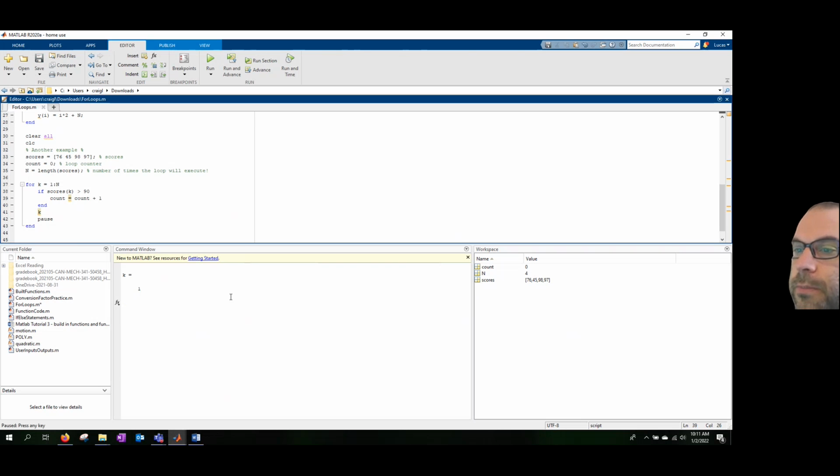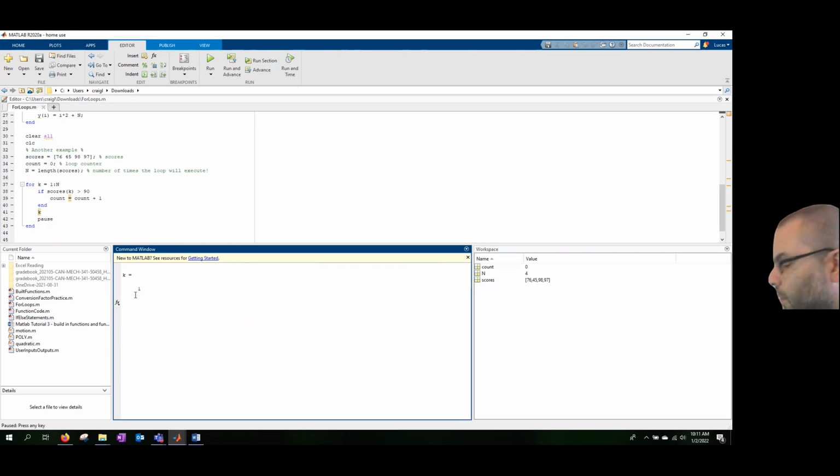So let's run this. So k is 1. It didn't go in the count, otherwise you would have seen count, because that was ahead of this. Again, now when I click enter again, you should get a count and the k will be 3. Count is 1 because it checked 98. K is 4, and the count is 2.